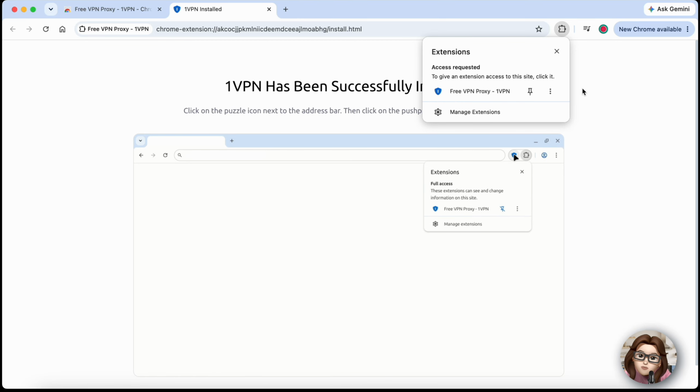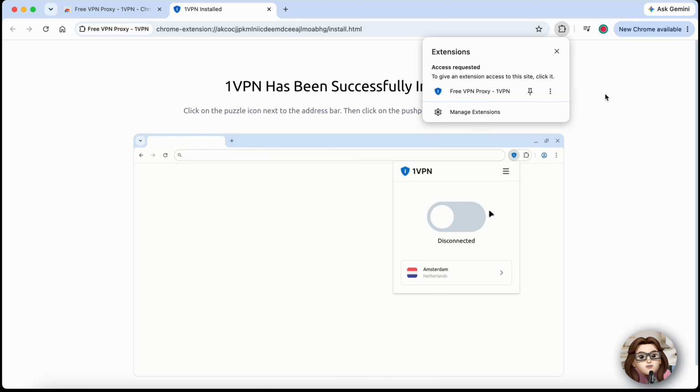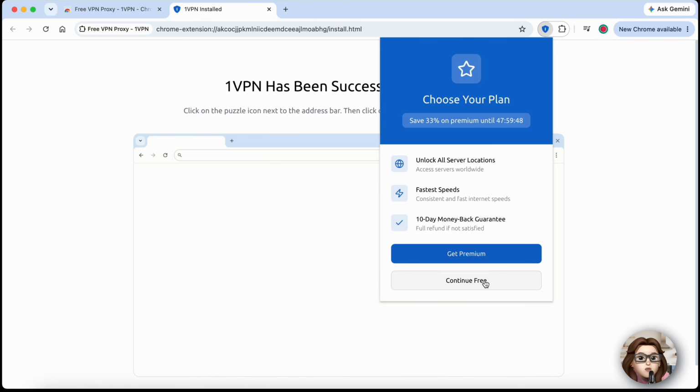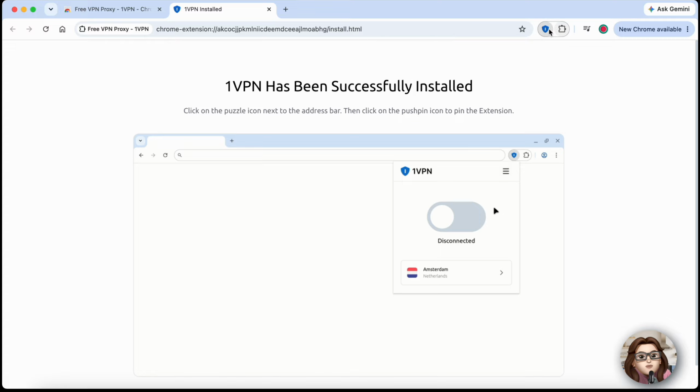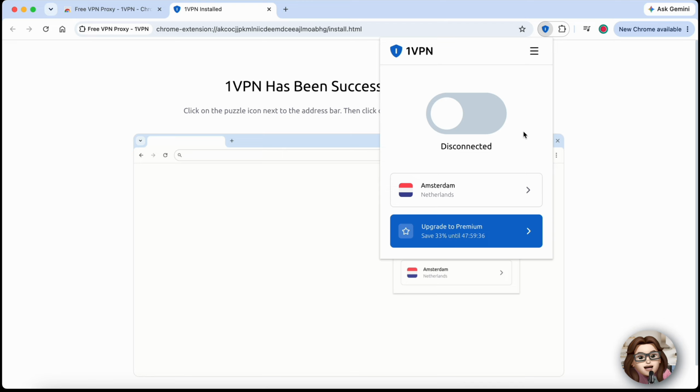Once the installation is complete, you'll see the VPN extension icon appear in the toolbar at the top right corner of the browser. If you don't see it right away, click the extensions icon and pin the VPN extension for easier access. Click the VPN extension icon to open it.